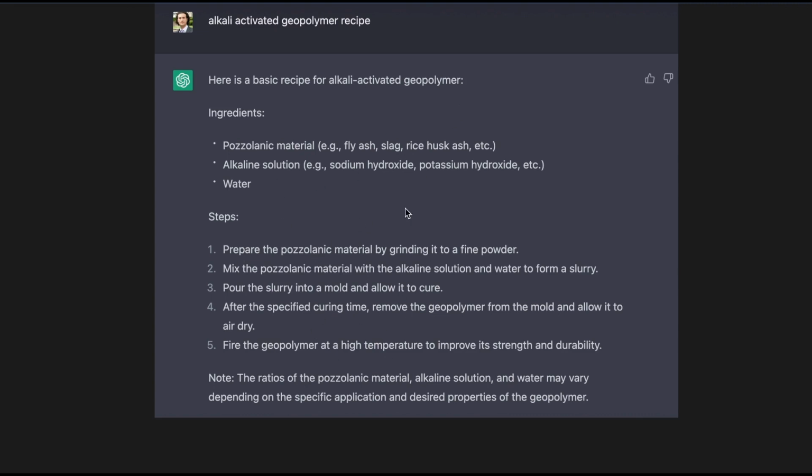Once you have this information, you can even further specify. For example, if you have the alkaline solution, like sodium hydroxide, you can further ask, make me the recipe for the alkaline solution. So it will calculate all of this. For example, let's say we want to make 1 kilogram of this. So what will be the ingredients that you need for 1 kilogram? It will calculate the amount of water, the alkaline solution, and the pozzolanic material, so that you can make one.